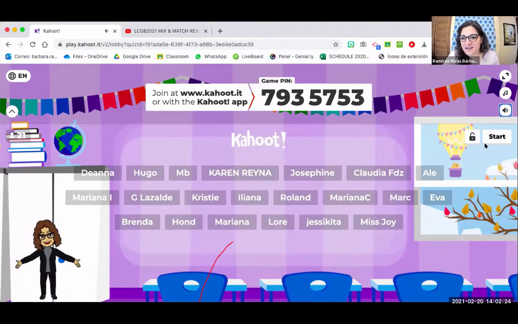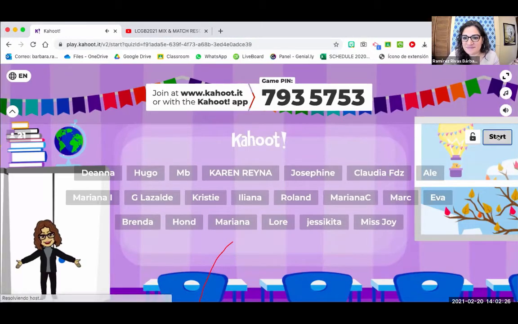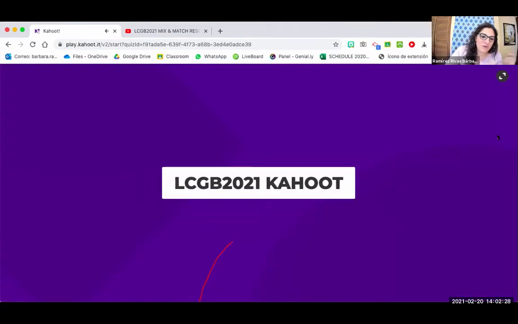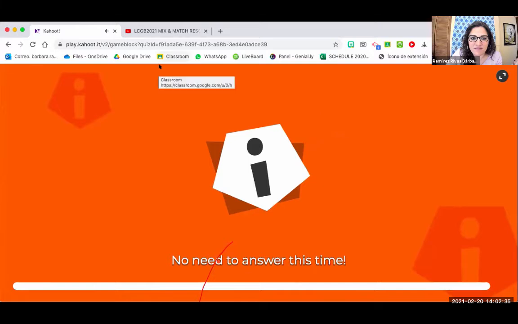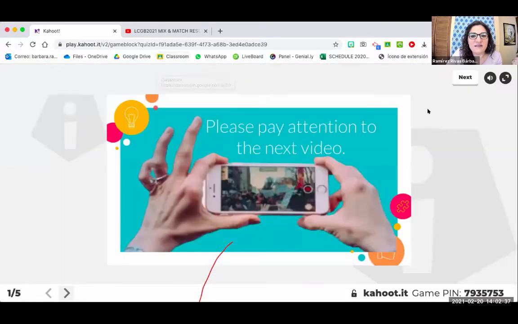Okay, so let's start. So the first thing we're gonna be seeing now is, if you see it says no need to answer, it's actually a slide. Yes, Kahoot has slides too. And if you didn't know that, you can create them in Google Slides, download it as PDF and insert them in Kahoot, and that would be it, okay? They show exactly the way you want it. So it's really, really interesting and fun.